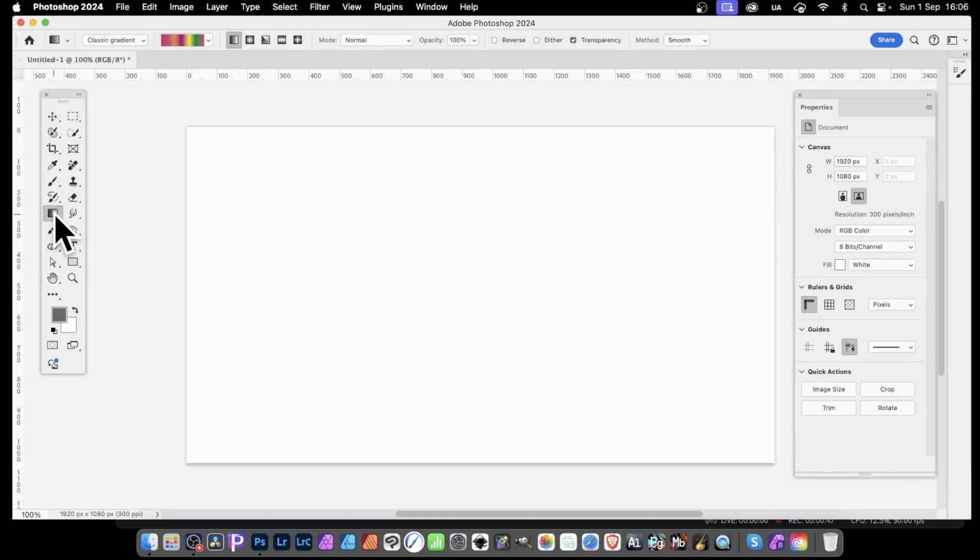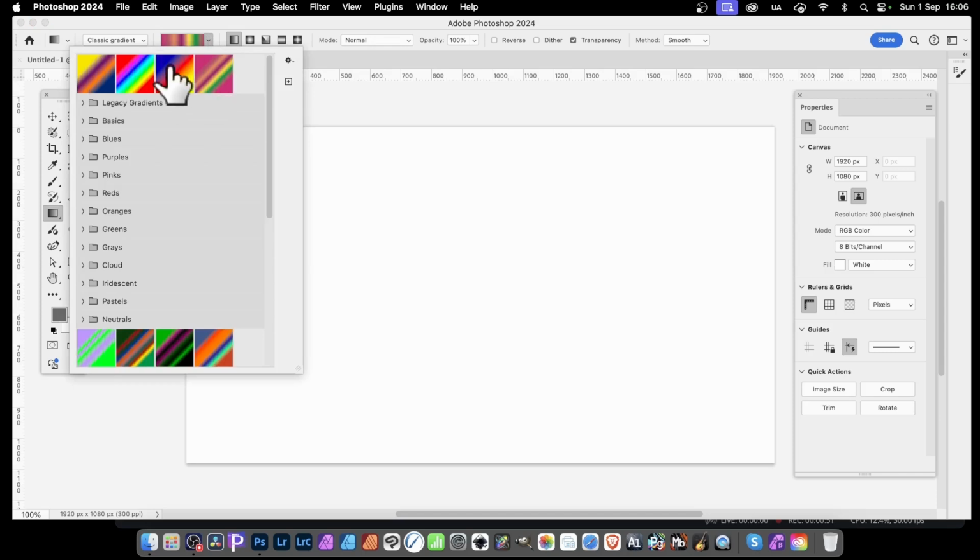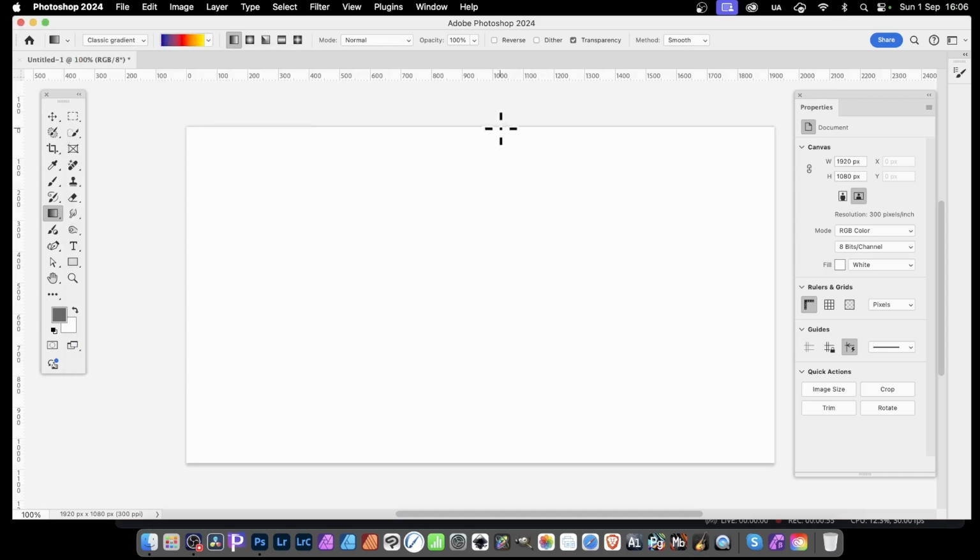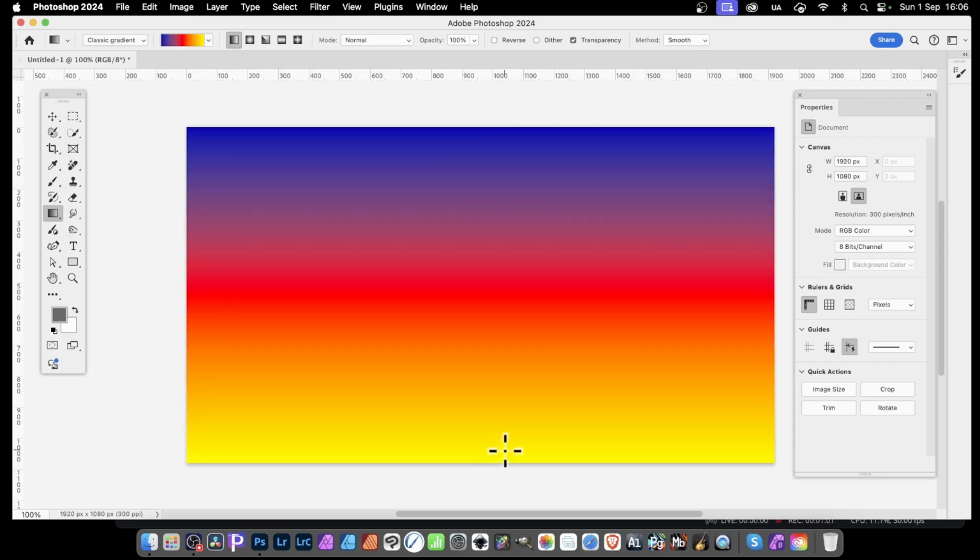Go over to the gradient tool, select that. Select the gradient, any of the gradients. I'm just going to go with one of my favourite ones, so select that one. And then just apply. Now hold down the shift key and then drag downwards. And release. And you've got that gradient.